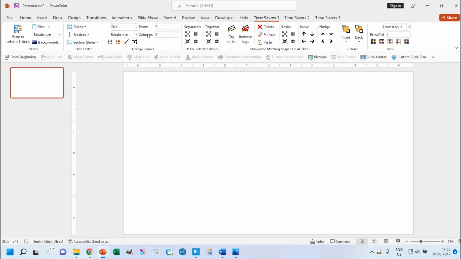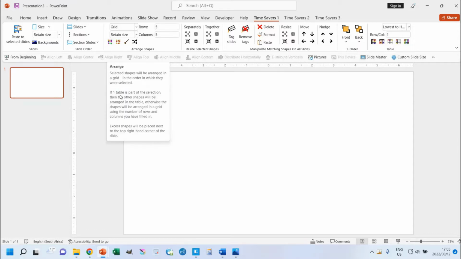You also have these fields that you can fill in over here. There's the number of rows and the number of columns. Now these are only really relevant if you are not working with a table. So when you are going to arrange your shapes, you'll see over here it says that the selected shapes, so any shapes that you have got selected, will be arranged in a grid in the order in which they were selected. So you can select them in whichever order you want them to be arranged in the grid.